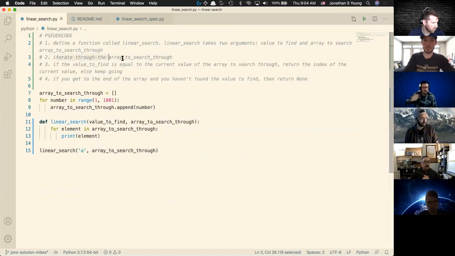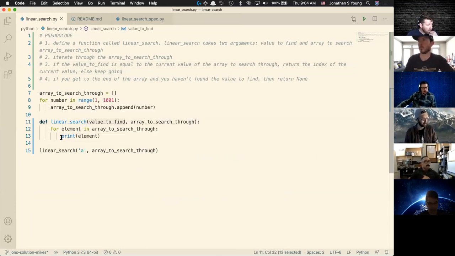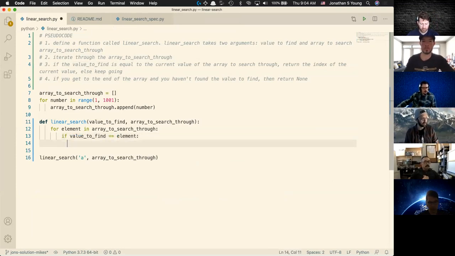So we're going to iterate through the array to search through. If the value is equal to the current element, return the index. Otherwise, keep going. If you get to the end and you haven't found it, return none. All right, let's just do number 3. If the value defined is equal to the element, then I'm going to return the index. Where's the index? Oh no, this is not working for me.